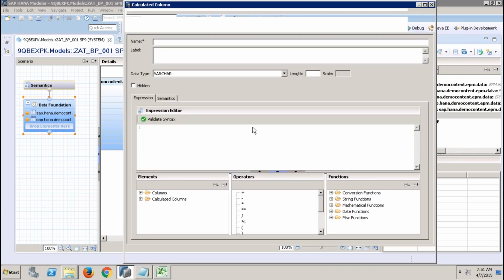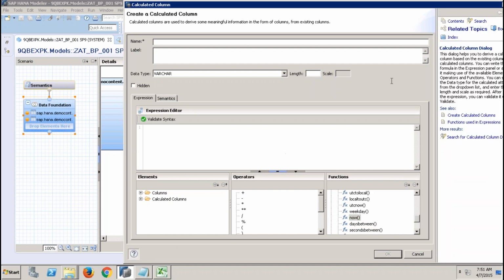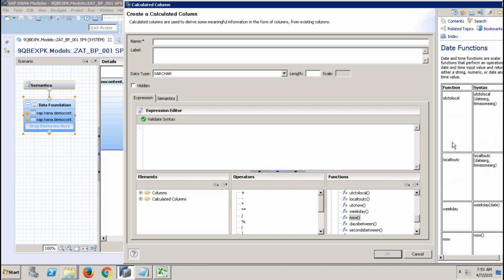If you see this, you'll have the normal screen. Generally, you'll have if functions, and conversion functions like convert int, convert raw, all those. You'll have string functions. You can leverage all these mathematical functions, string functions, date functions. You can bring the current date using now. You can select anything and get help from here. You can click on help and read through the functions used in expressions. Then you can say date functions and you can see.